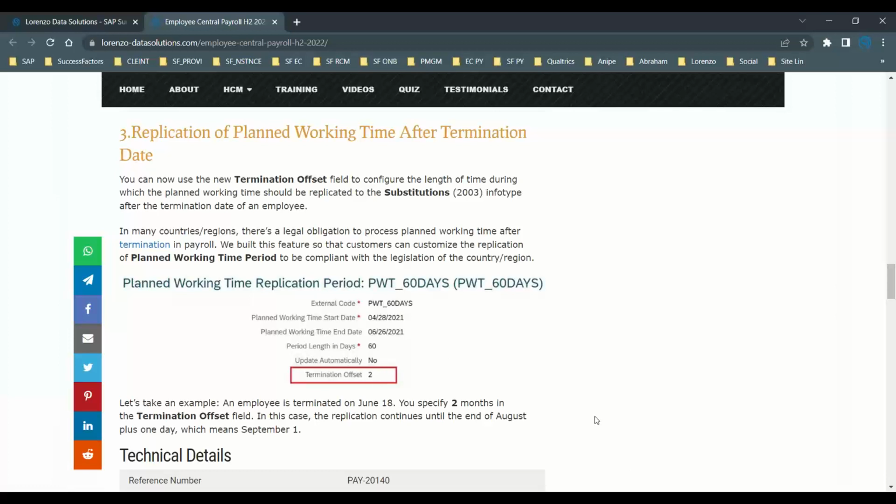This field is going to be useful to configure the length of time during which the planned working time should be replicated to infotype 2003 Substitutions, which is in on-premises SAP HCM. So that means after the termination date of an employee, you can specify the length of the period to replicate the data. The termination offset field is the one that helps you to replicate the data to infotype 2003.